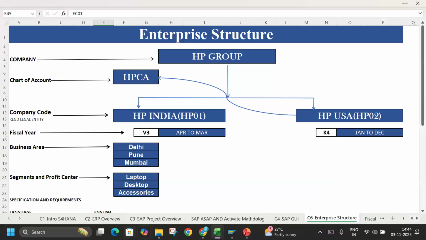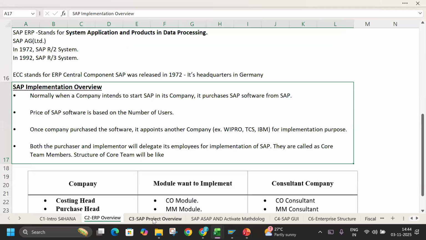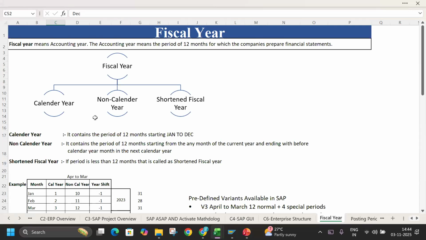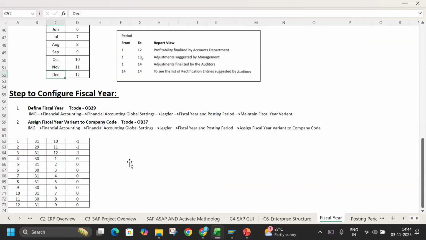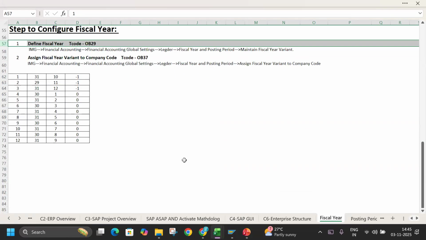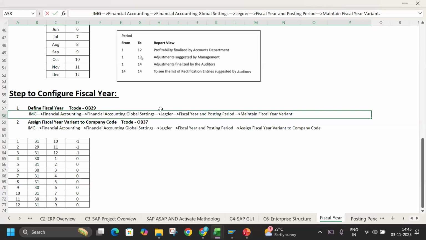I have mentioned that in this sheet, and I will share this Excel sheet with you. Here the introduction, these are all I will discuss with you in the coming session. To define the fiscal year, here we have steps. As I told you, we have the standard, and we can use the standard as well. For that, I will go to this path, SIMG, financial accounting. Don't forget this, this is SIMG.